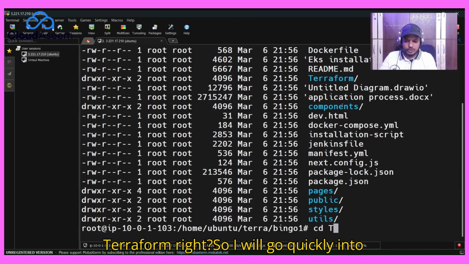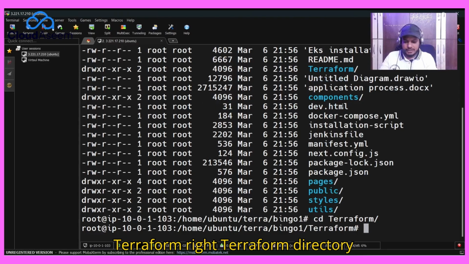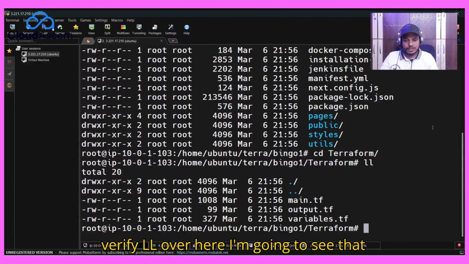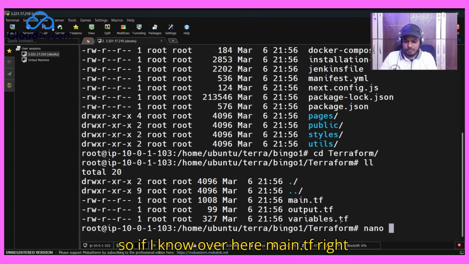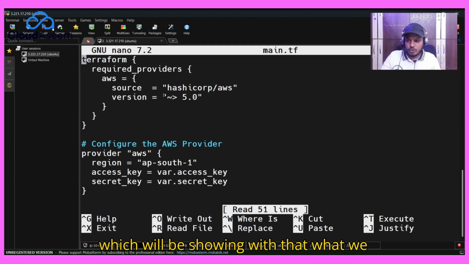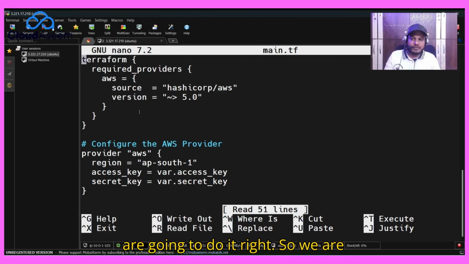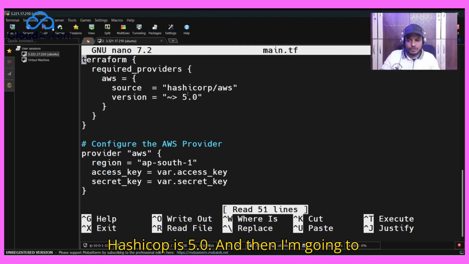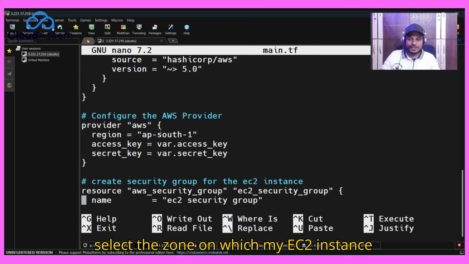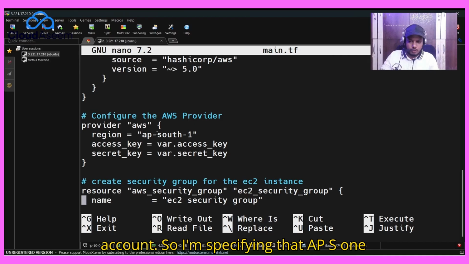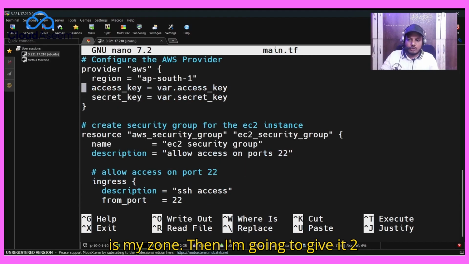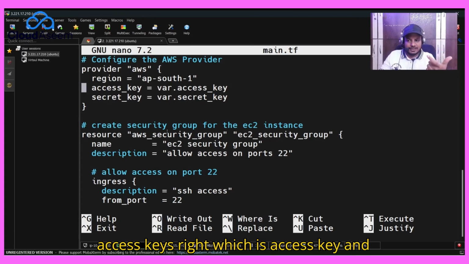I will go quickly into the Terraform directory, where if I run ll over here, I'm going to see that there are three files: main.tf, output.tf, and variable.tf. If I open main.tf with nano, it shows what we are going to do. We are defining the version of the Terraform AWS provider as 5.0, and then I'm going to select the region on which my EC2 instance should be configured in my AWS account. So I'm specifying that ap-south-1 is my region. Then I'm going to give it two access keys, which are the access key and the secret key.